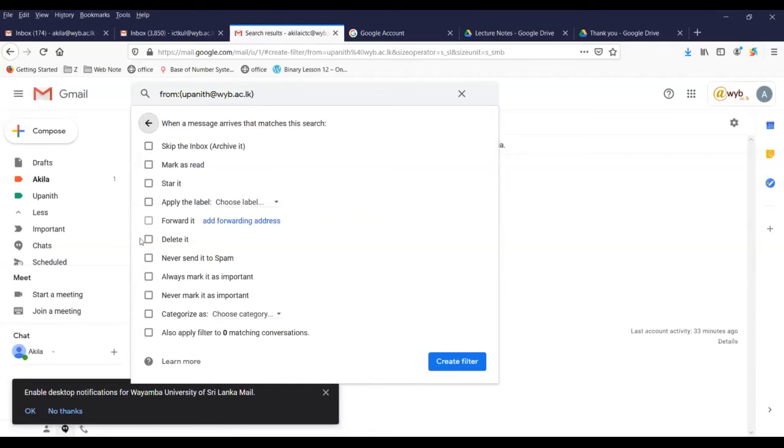So this will be applied if you are getting promotional emails, like from online shopping sites or Facebook or anything. What you can do is create a filter with that email address, and again apply delete it. Then when the mail is received into your inbox, it will automatically delete it. So here I'm going to apply the label. I'm going to click here, apply the label, choose the label, open it, and create filter.